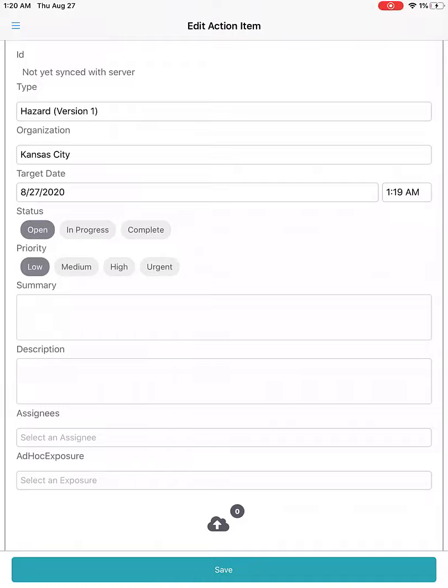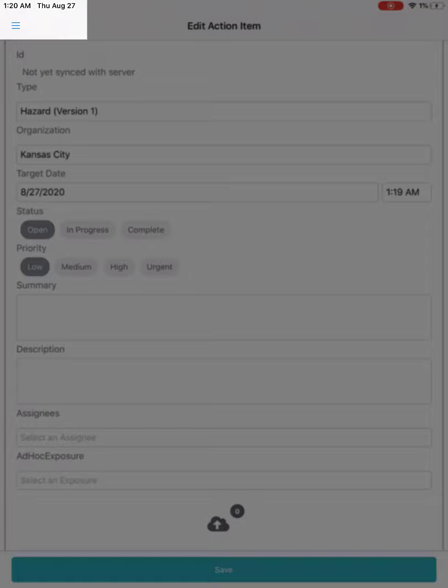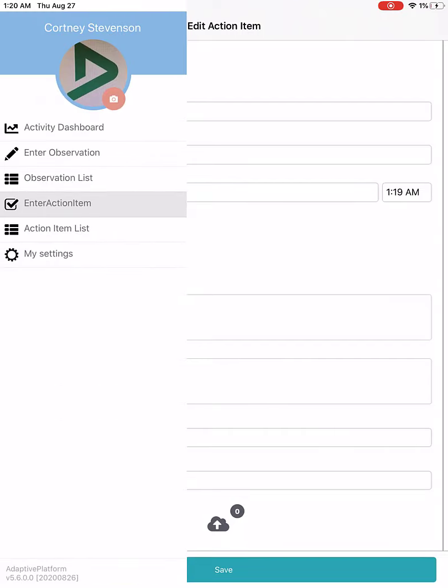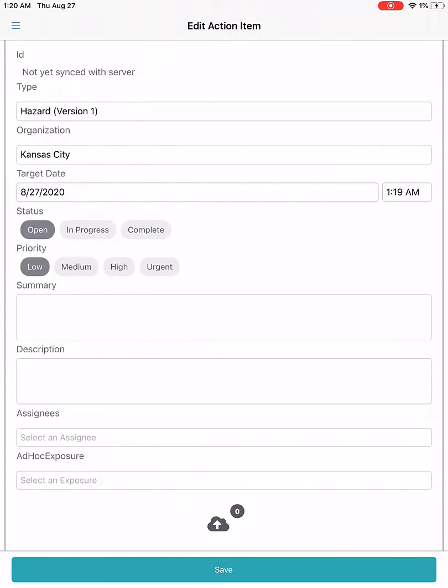This video is going to take you through the process of how to add an action item using the Decker Adaptive mobile app. Once you've logged into the app, you're going to click on the icon in the upper left-hand corner to access the menu. Then you're going to go down to Enter Action Item. This is going to pull up the Edit Action Item screen.